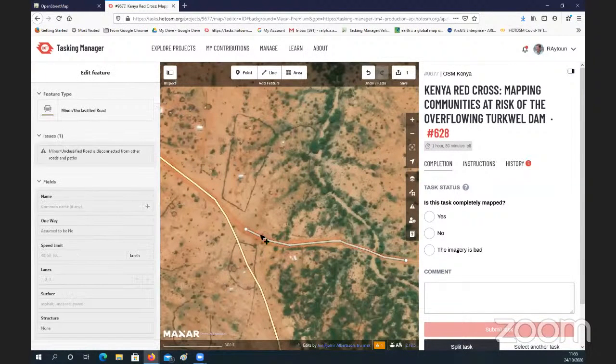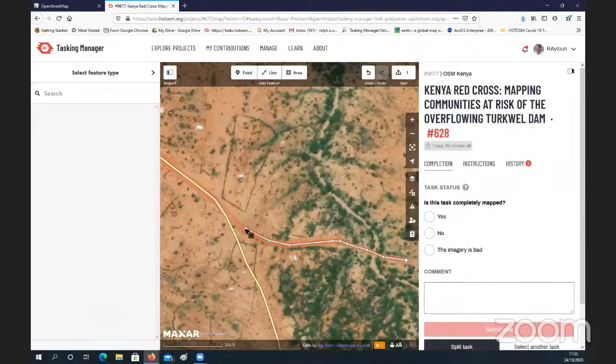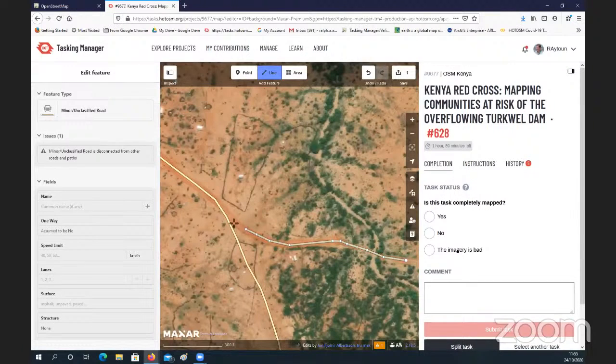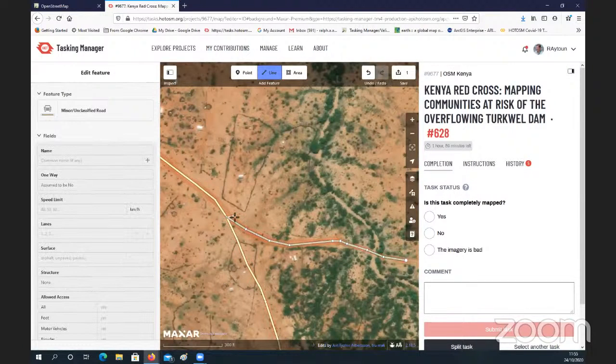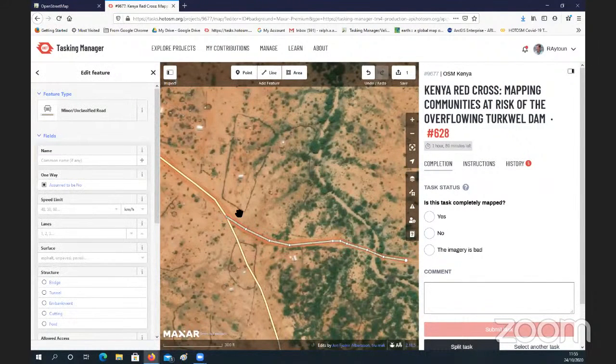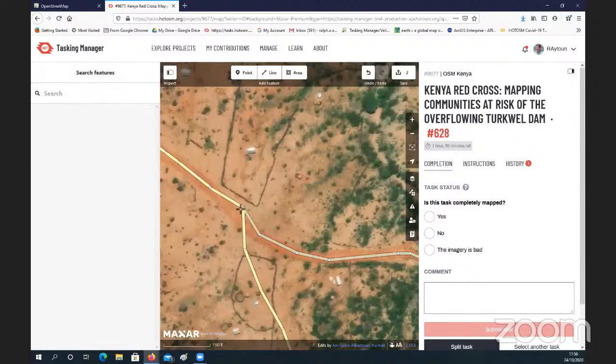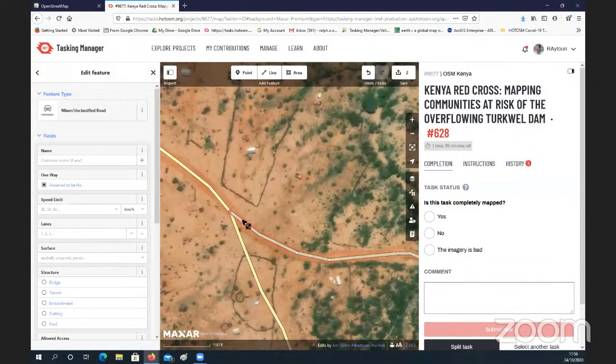Okay, now you see a warning, it doesn't join up. So I need to continue that and link it up with another road. Now, the important thing here about linking is to make sure that it does link, okay? You see, that is joined up.